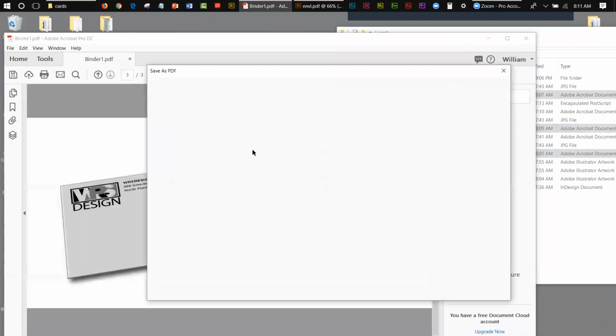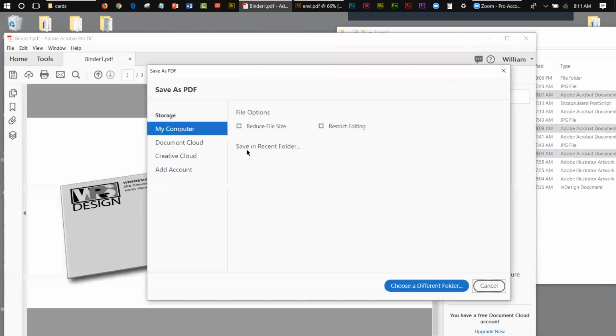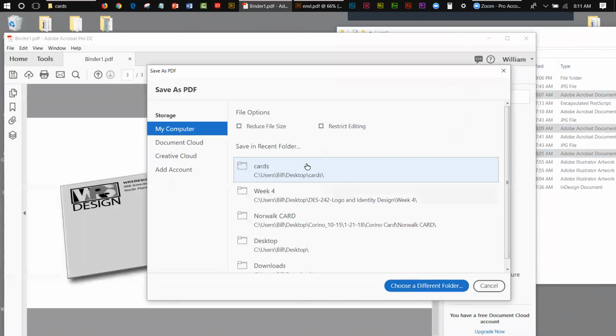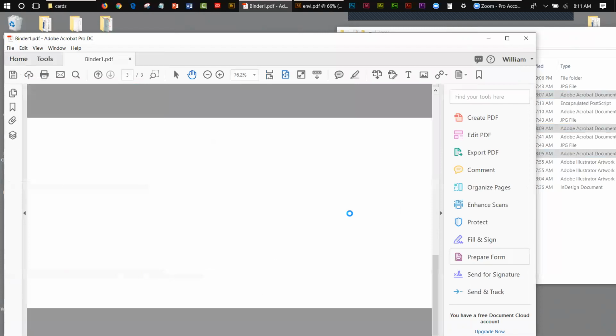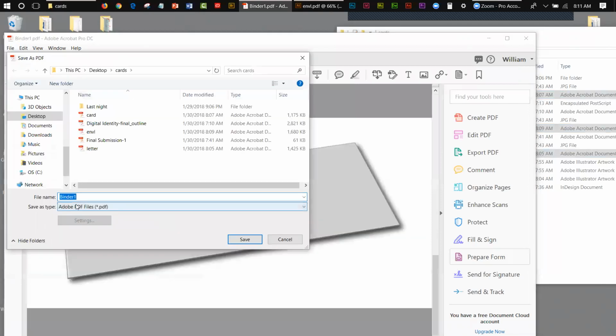Now I'm going to go File, Save As. Okay. And I'm going to save it in Cards. And I'm going to name it. Right now it says Binder 1, but I'm going to name it name assignment.